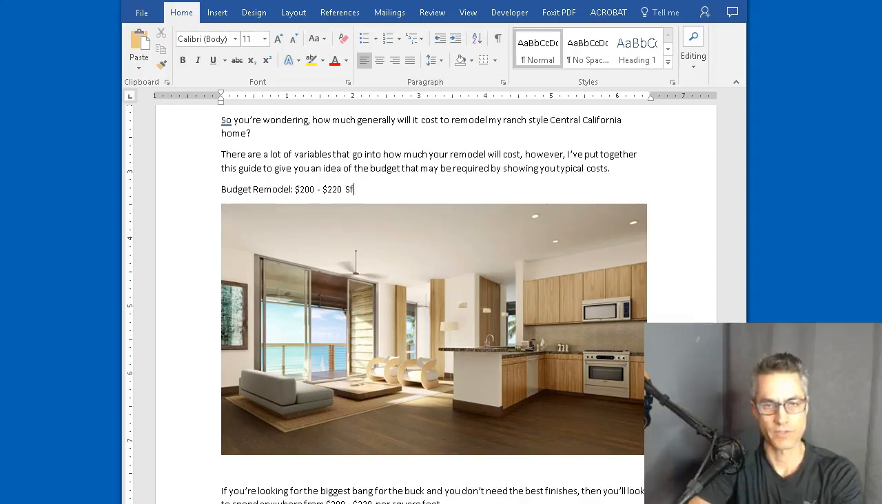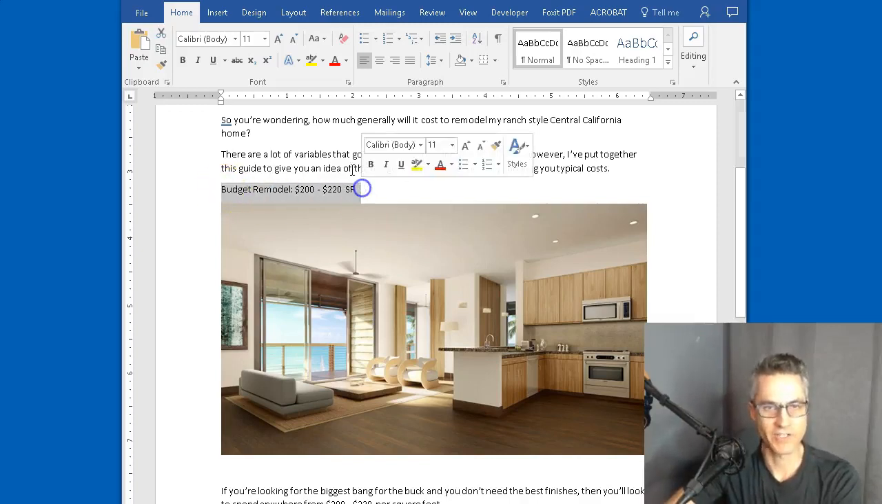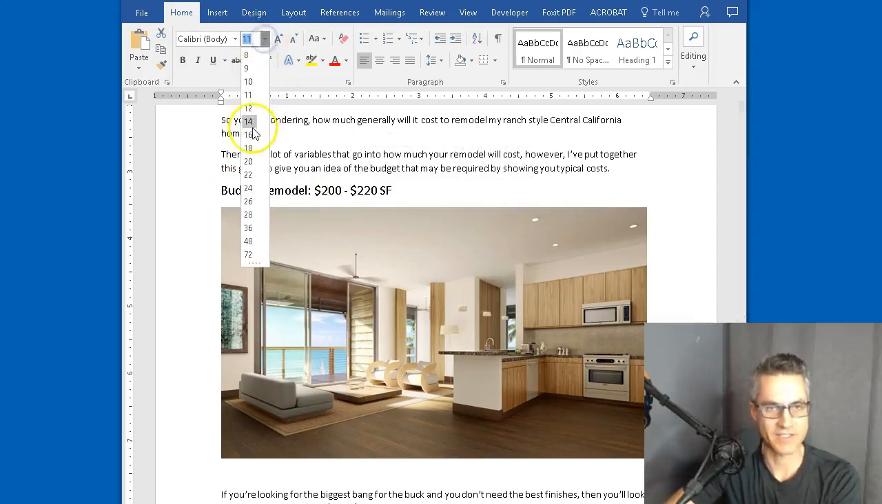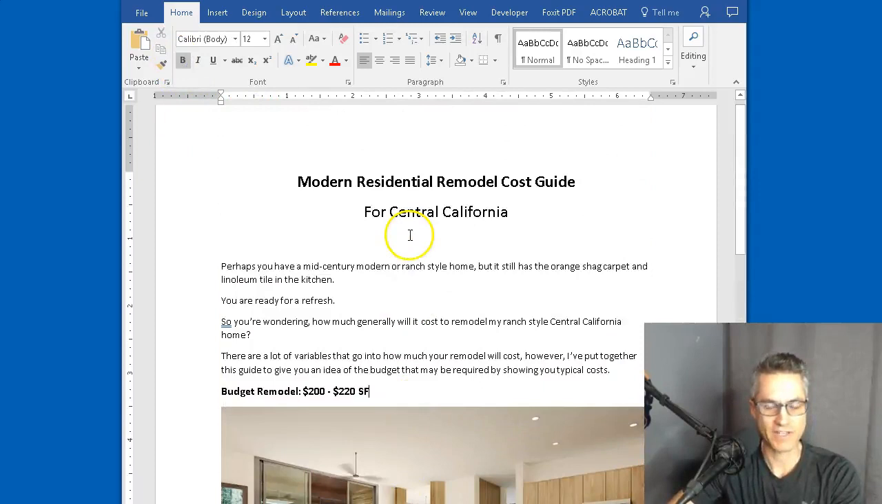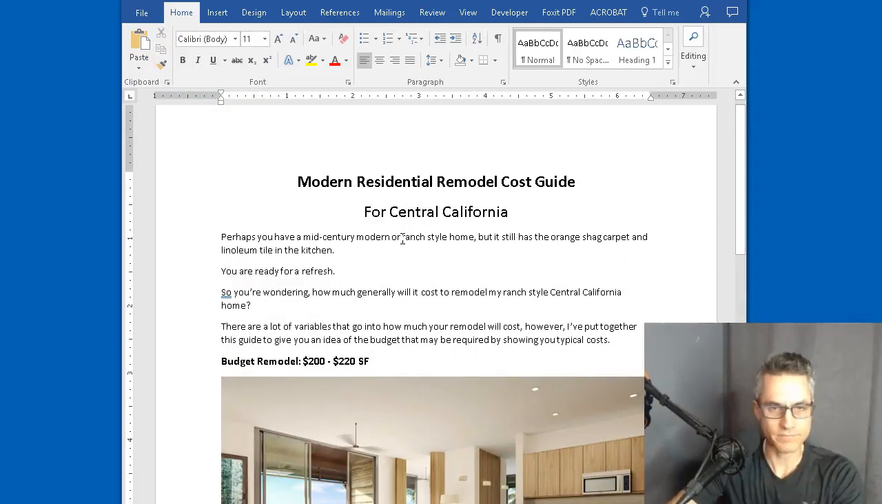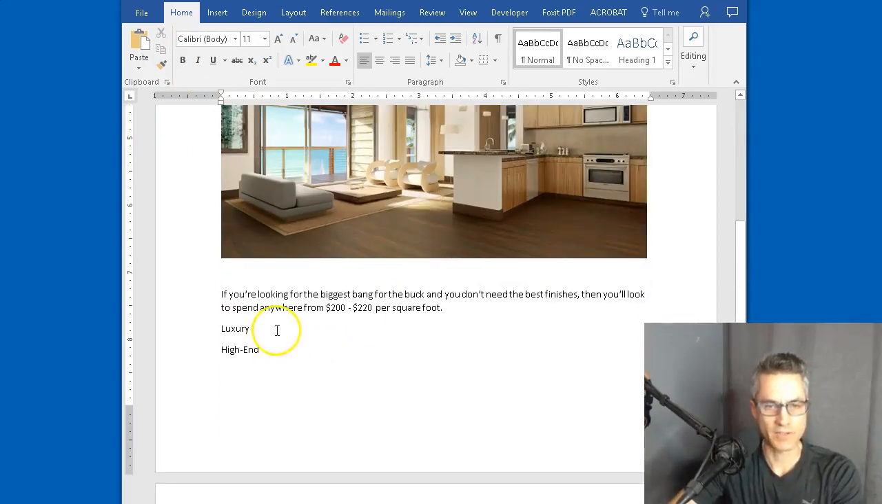200 to 220 per square foot. Now, it's probably kind of boring watching me do this, but hopefully you're getting the picture here that this doesn't need to be something that takes days or weeks. It can be something that literally takes 5 minutes. I know I'm up to probably about 5 minutes right now, but let's see if I can finish this up really quick, okay? All right, budget remodel. All right, boom, boom, boom.